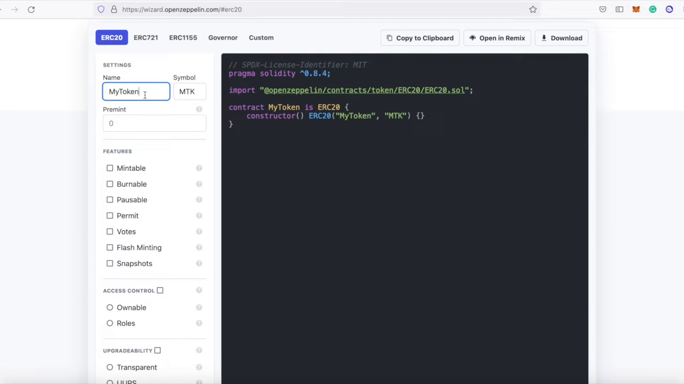Name is straightforward, it's the name of your token. I'm going to name mine Pluto token. Symbol is also straightforward, that's the symbol of the token. I'm going to call mine PTK, and you can see that this updates dynamically here.